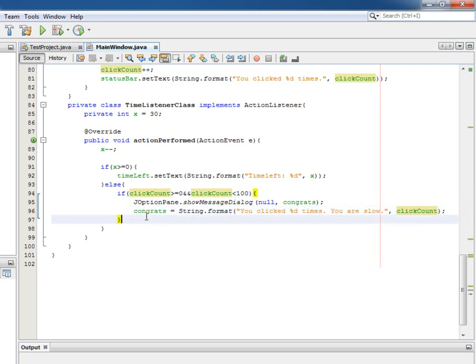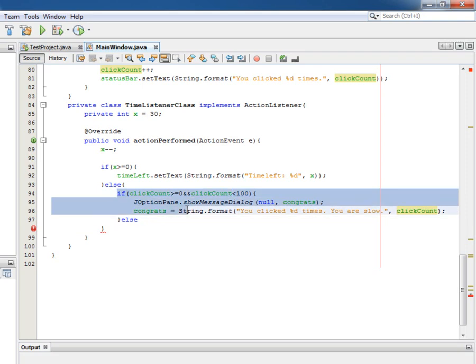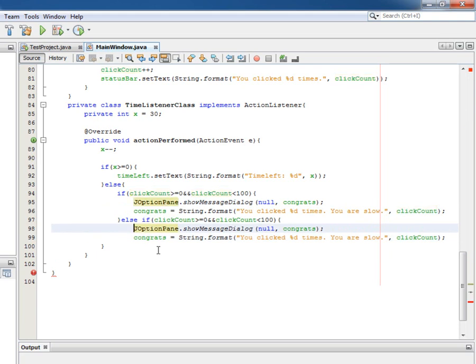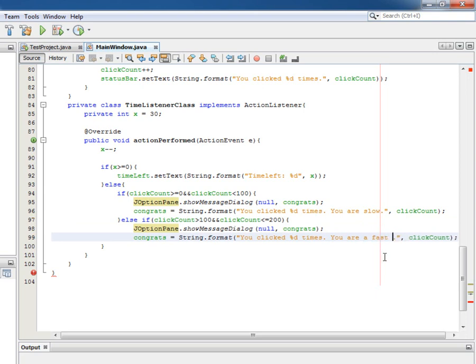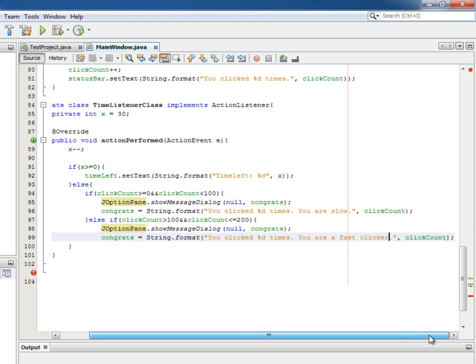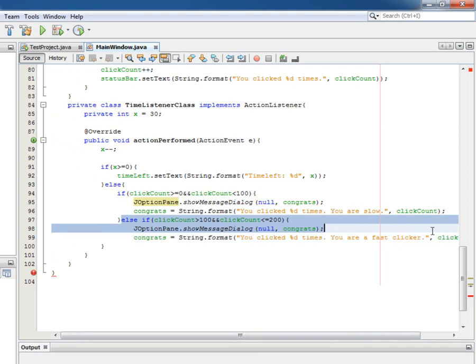now I'm just gonna copy this. So else, because I'm lazy, I'm just gonna copy all of this in here. Else if the click count is larger than 100 and smaller or equal to 200, let's just say 200, then this is gonna show you are a fast clicker, or I don't know, something like that, I guess. And then I'm gonna copy this again.